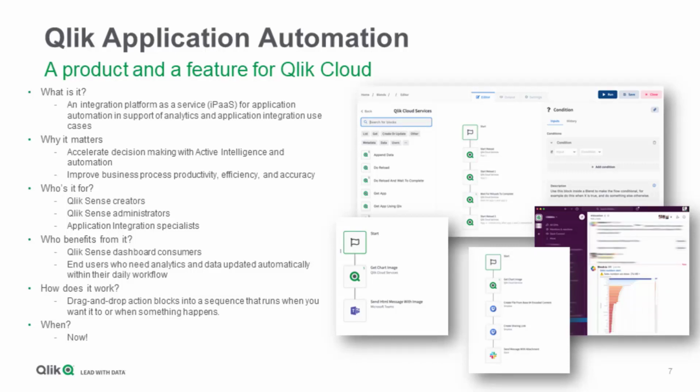Right. This is where application automation can come into play, because it can take care of doing that work for you without having to involve someone from the IT organization or having to know how to code in order to facilitate that kind of experience. And what are some popular use cases for it?